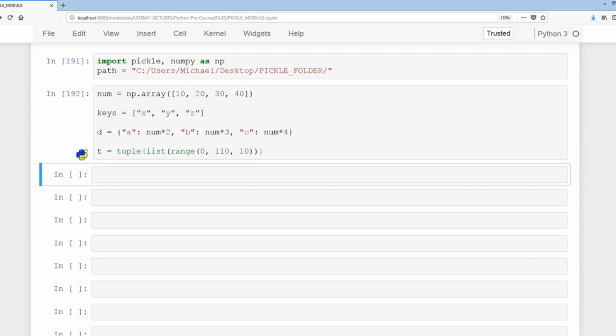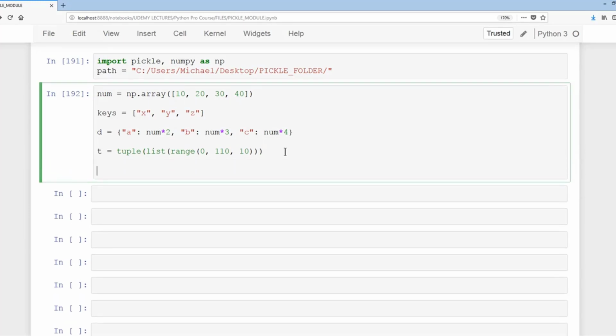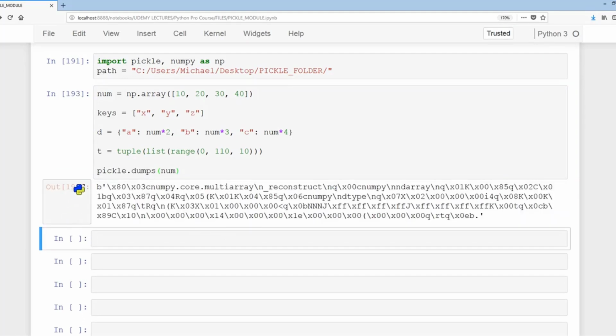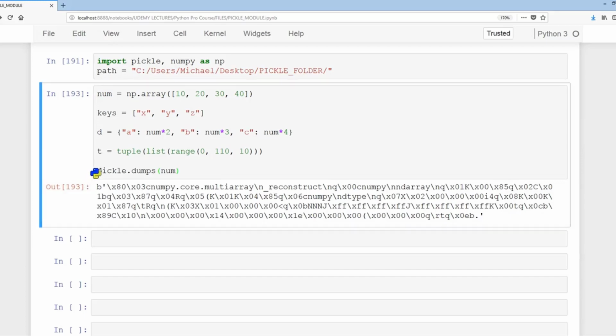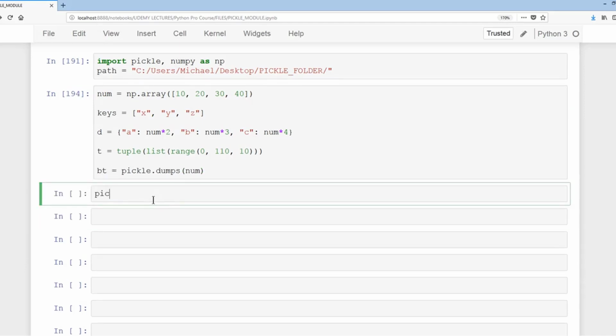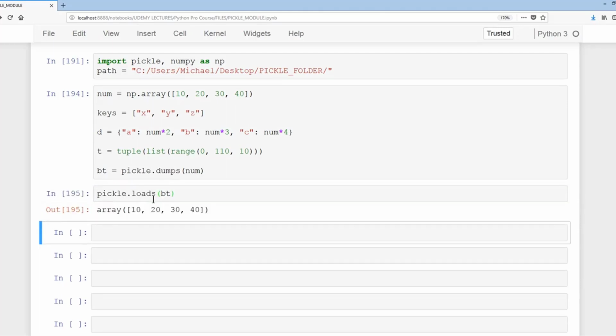Before we go about saving our variables, what I want to show you is the actual byte code. If I do pickle.dumps and put num in here, you can see what looks like rather gibberish code. It's actually the byte code for the numpy array. If we want to reconvert this back into our numpy array, I have a bt, and then we do pickle.loads of bt. And as you can see, it's recreated our numpy array from 10 to 40 here.